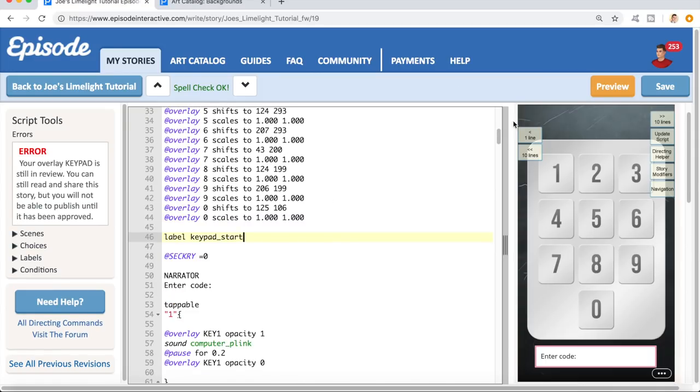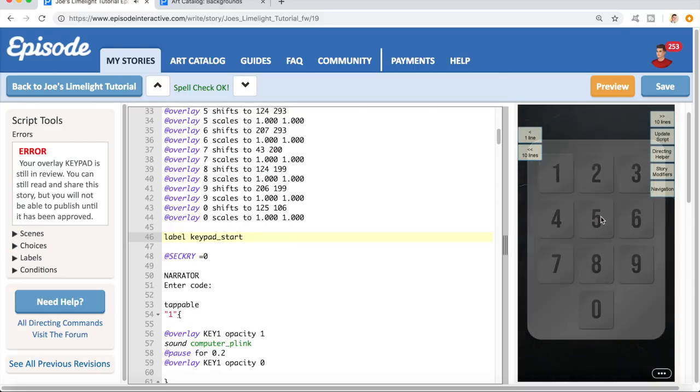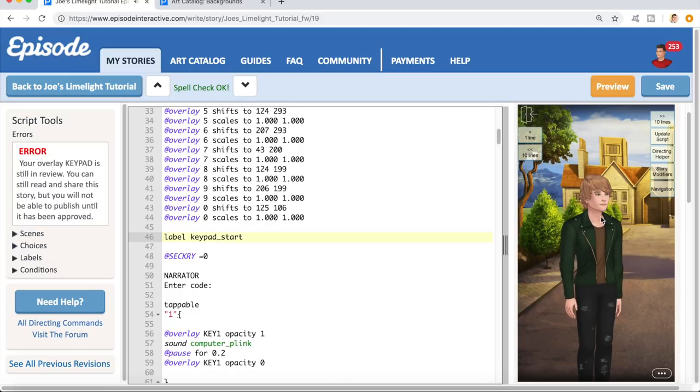Okay, let's try an incorrect code first, so 1490, incorrect, brilliant, and then 5327, incorrect again. Okay, so our correct code is 8615, let's see if this works. There we go, brilliant, we have moved on to the next scene. Okay, that is it guys, a fully working keypad for your stories.